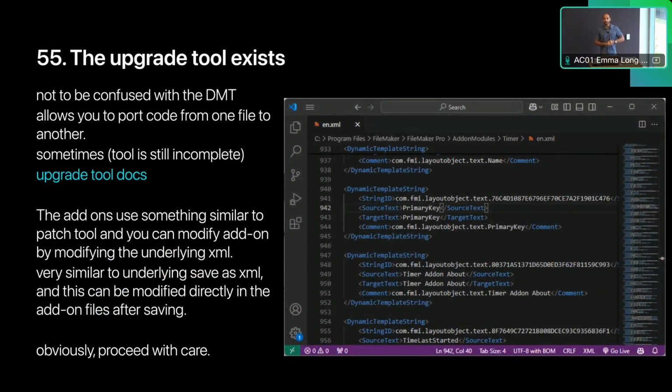How many of you know about the upgrade tool? This is not the migration tool. Oh, come on, raise your hands high. If you know about this, you should be proud. Okay, so the upgrade tool is a thing. The upgrade tool is amazing, and it is not the same as the data migration tool. The upgrade tool will allow you to apply patches to files.